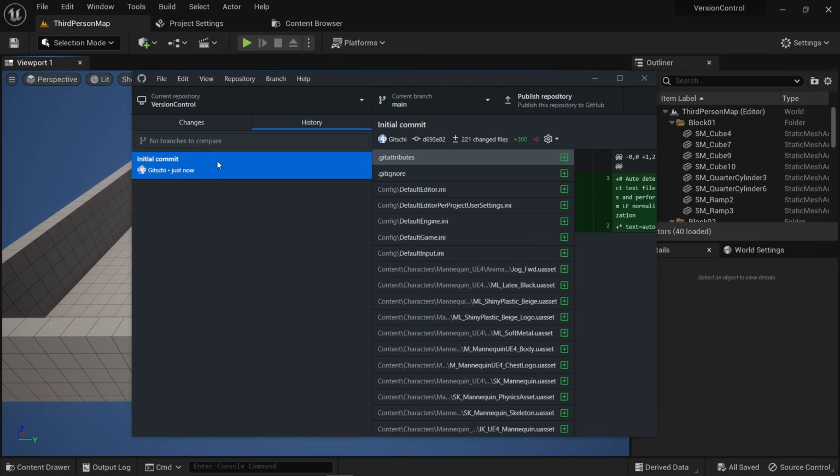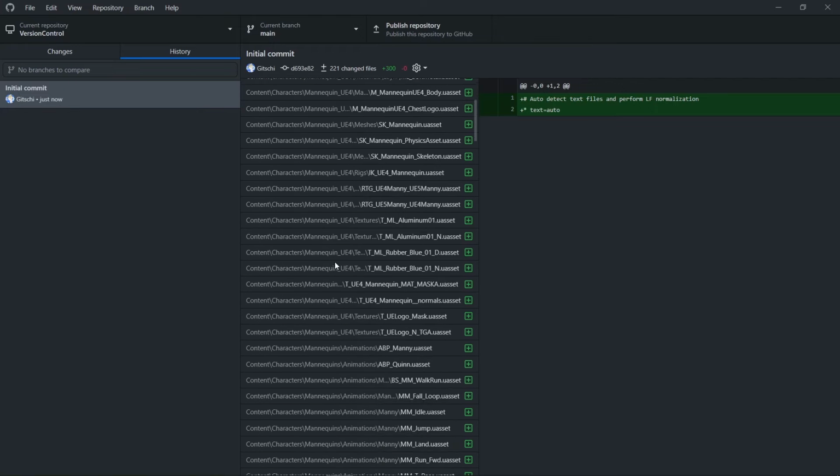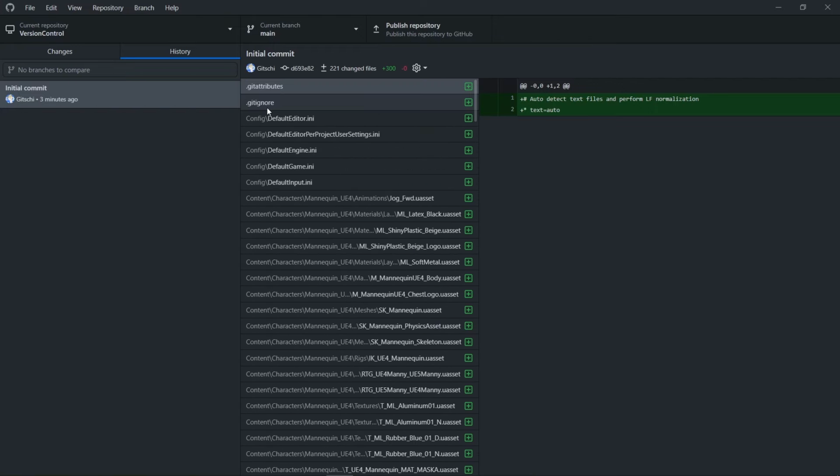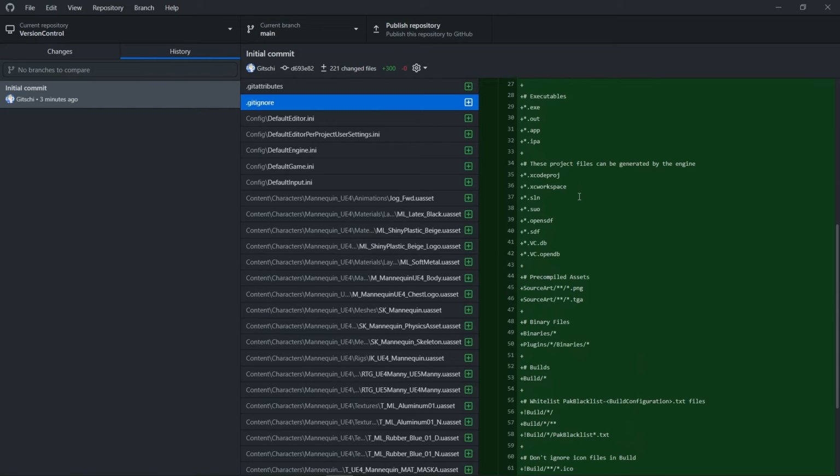If you click on History, you can see all the project files that have been committed to Git with the initial commit. These are mostly things from the content folder of a project, such as the map, mannequin, and some blueprints. The git ignore file will specify which file extensions and folders we don't want to commit to the version control system. And since we selected Unreal Engine, this is already filled out for us.